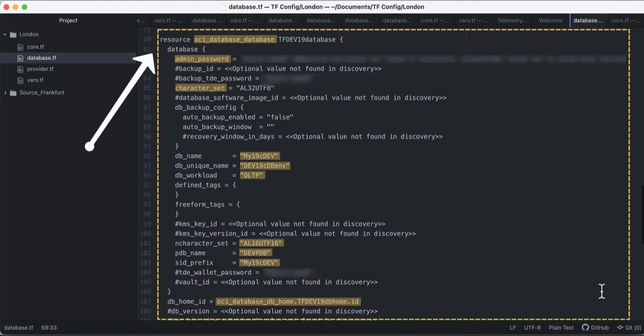Now let's define and create the database. We need to define the resource OCI_database_database. Provide the admin password. Define the character set. Define the DB name, DB unique name, DB workload type. Provide the end character set. Provide the PDB name. Provide the SID prefix. For the DB home ID, this refers to the OCID of the database home.